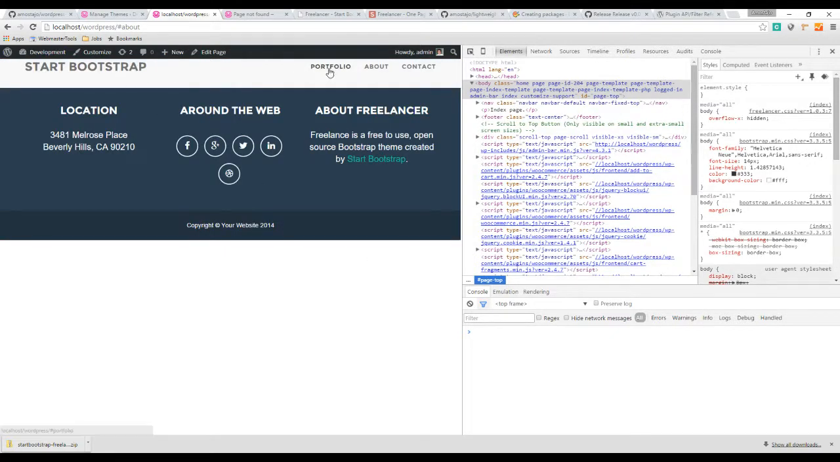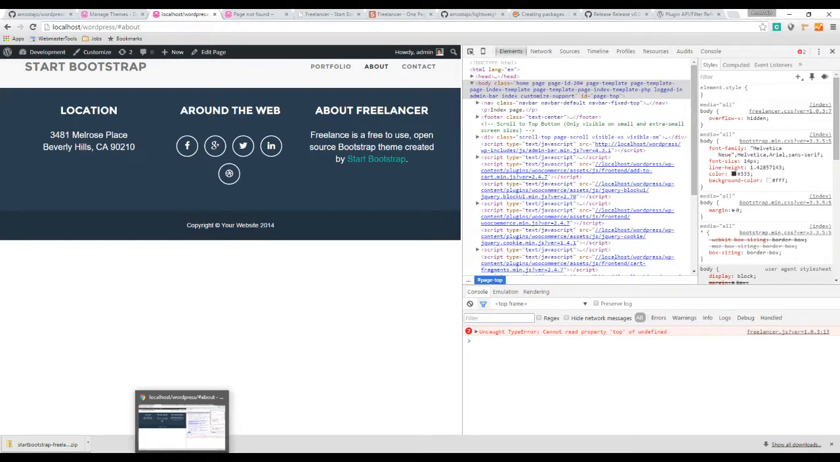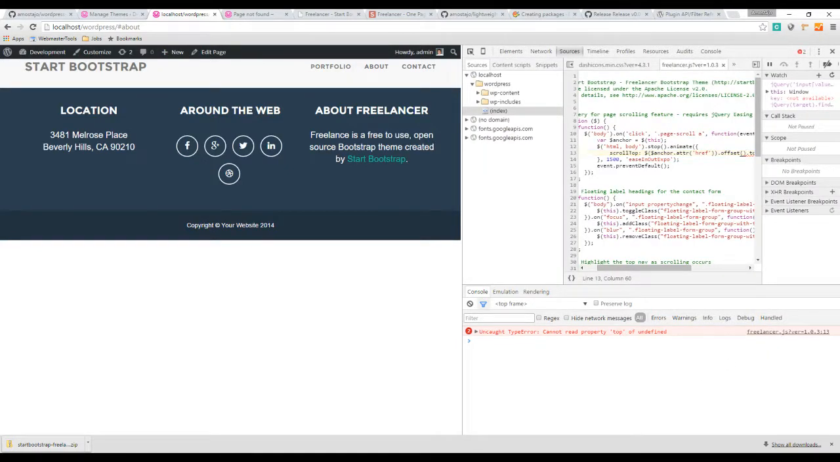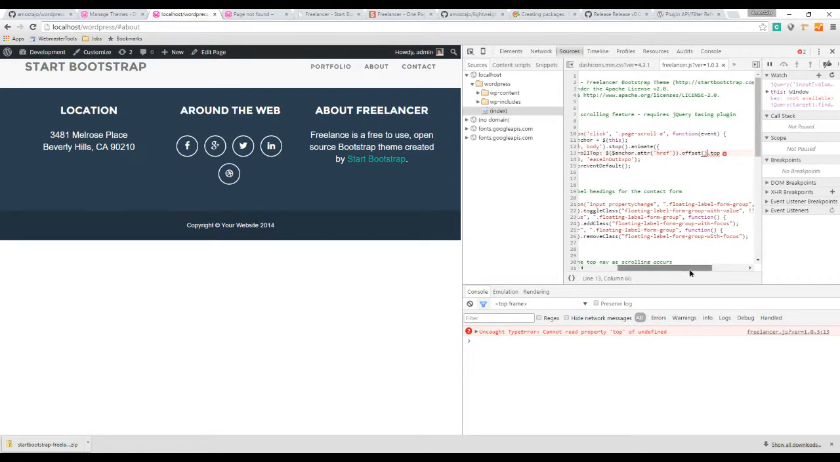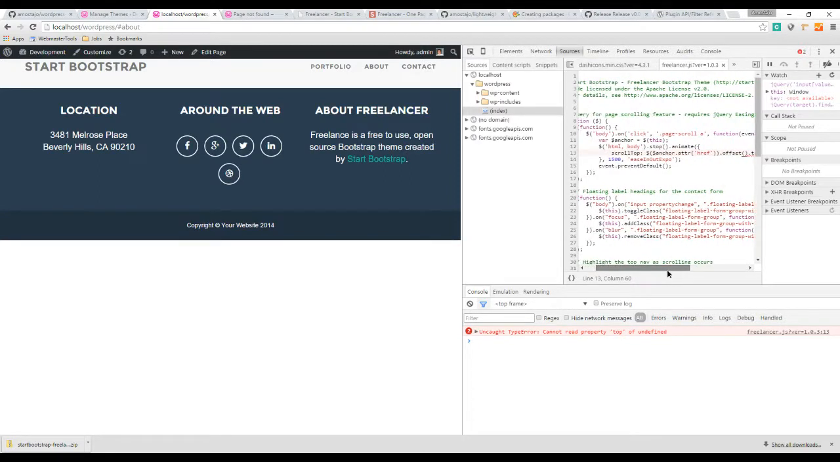Good. Now, if I click here, there are still errors, so that's a bummer. Cannot read property top of undefined. So where is this error actually? Top. Anchor.